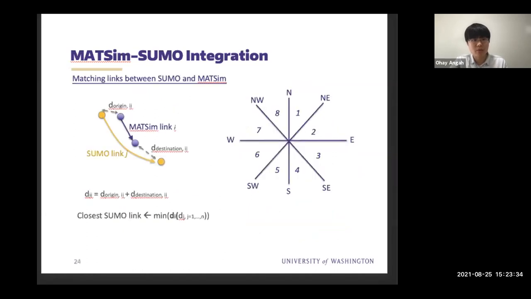Because the MATSim network is rougher than SUMO's, to split the routes, we need to know where the local area is in the MATSim network. So the first step is to match links between SUMO and MATSim. We first categorize the link directions into 8 categories, and then calculate the distances between the MATSim and SUMO networks with the links pointing in the same direction. For example, here we focus on MATSim link i. If link i points in category 1, we pick all the links in SUMO with the direction in category 1 and find the closest SUMO link to MATSim link i as the match.